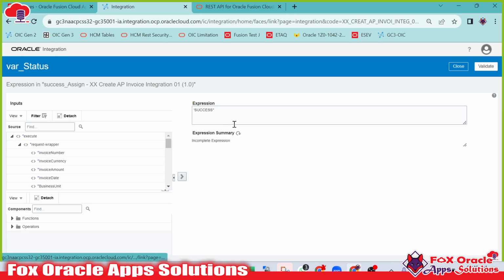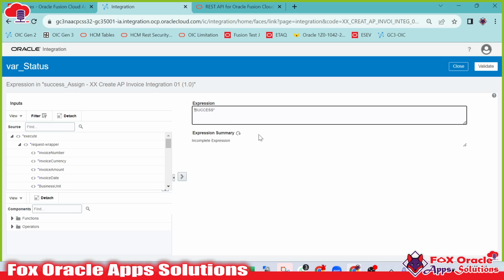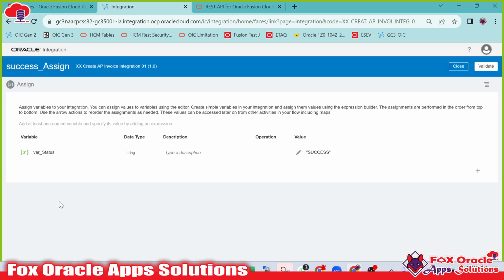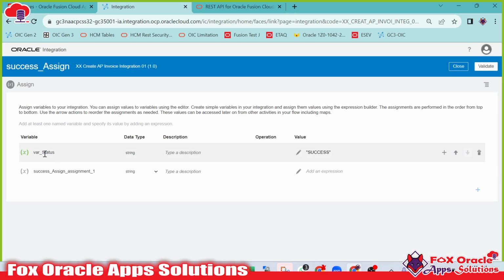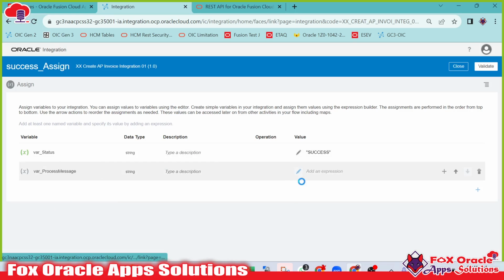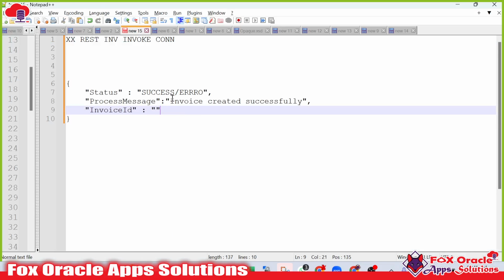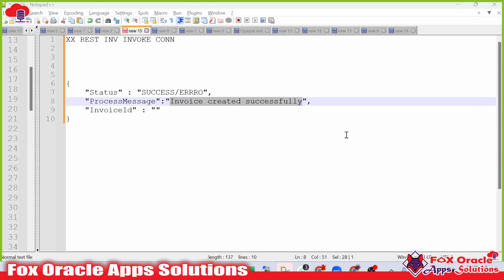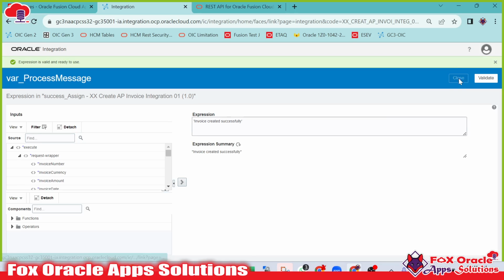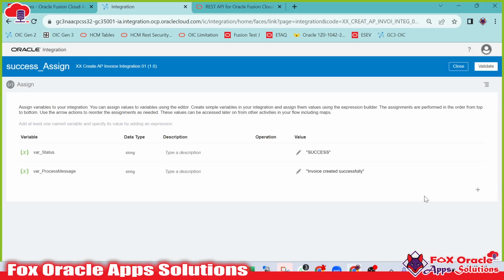We have an error because I gave single quotes and double quotes, so we have to pass the same values. Close. Now another variable will be the error message or process message. As the invoice was created successfully, we have to provide the process message as "invoice created successfully". Validate and close.